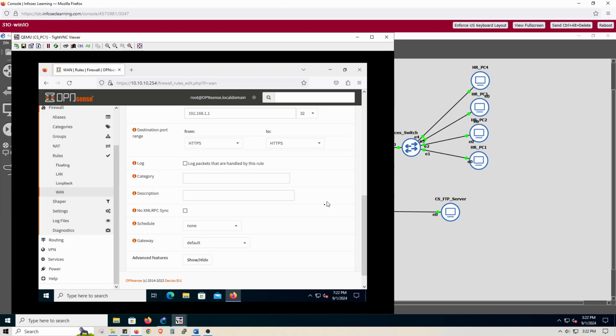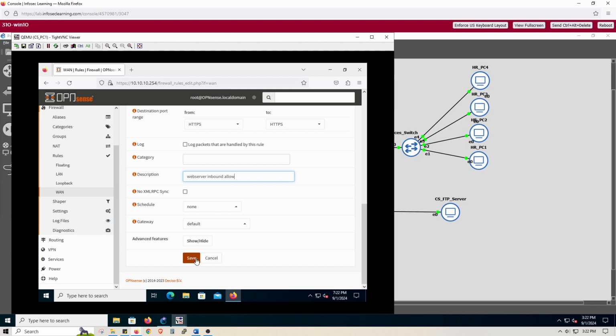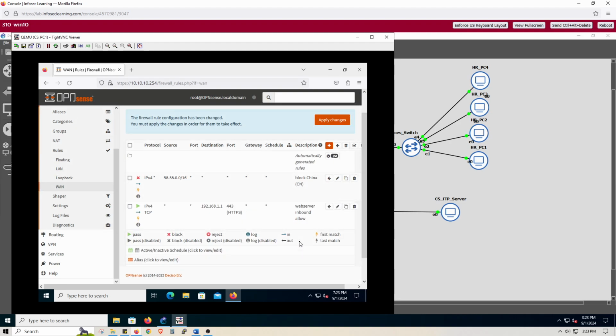So you do that, and we'll just call it web server inbound allow, and hit save. Okay, so now we have our very basic access control list where we have our geo IP block. We're blocking anybody from China coming in, and here we have our very basic inbound rule: anybody from the internet source or port to our web server, hypothetical, and its destination port of 443.